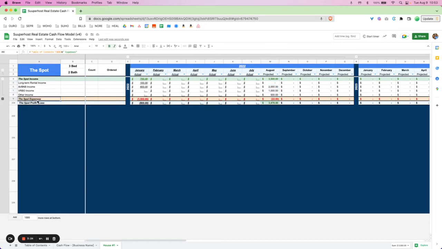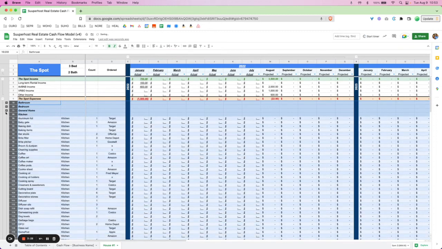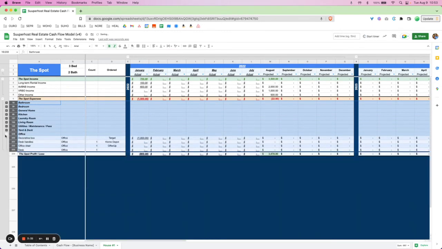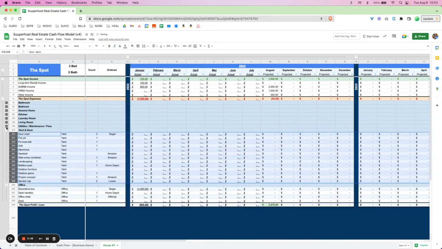And then you come down here to the expenses. And what you'll see, this is where it starts to look really intimidating, is all of these little expansion boxes are the rooms that you set up on the other side. So bathroom, bedroom, general, kitchen, laundry, living, utilities, maintenance, fees, yard, deck, and office. That's how we've broken ours down. It tends to cover everything that most houses have. If you do need to add some more, you can just add rows. It's not incredibly complicated in here.